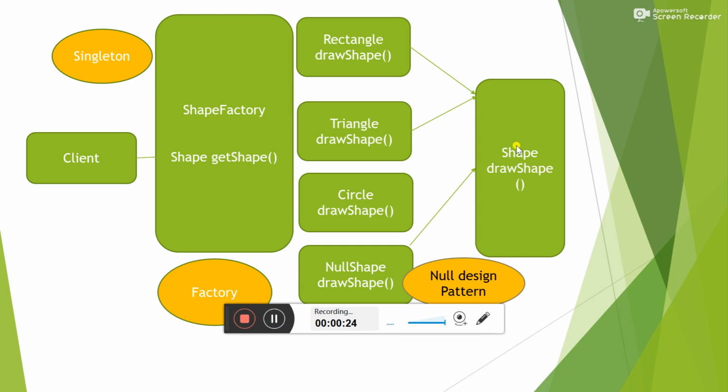Here I am taking an interface called Shape, which has a method called drawShape and which has different implementations like Rectangle, Triangle, and Circle. Now there's one more implementation called NullShape, which takes care of the default implementation.